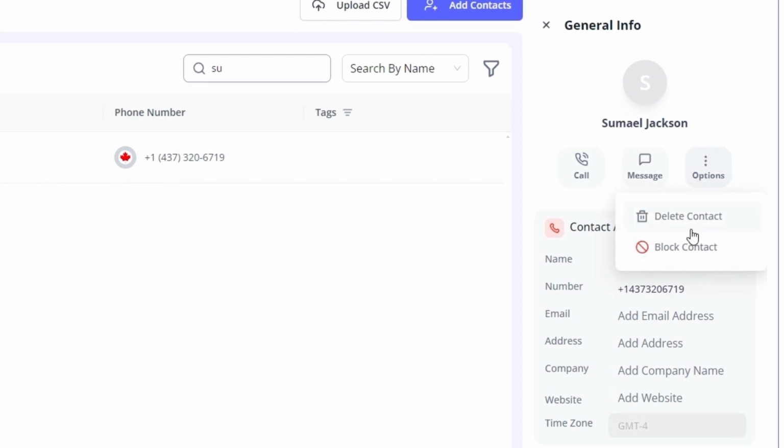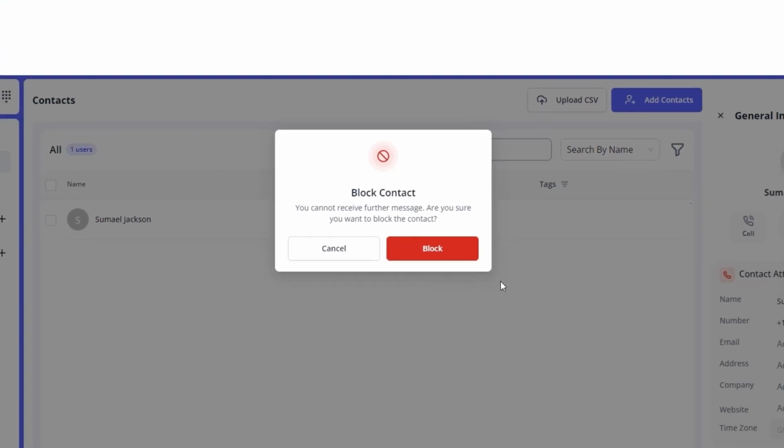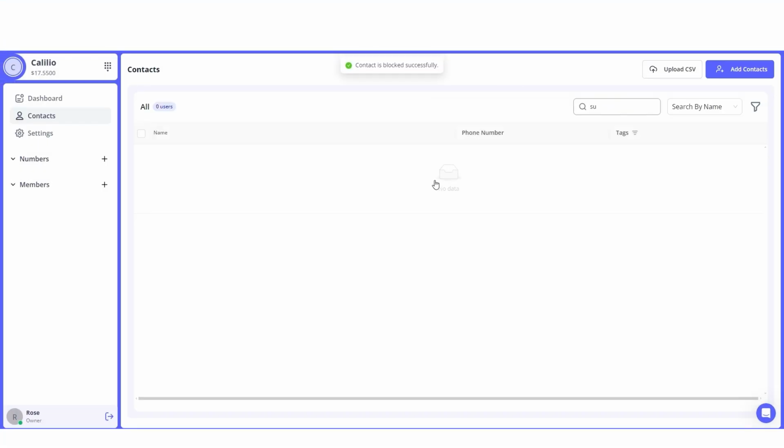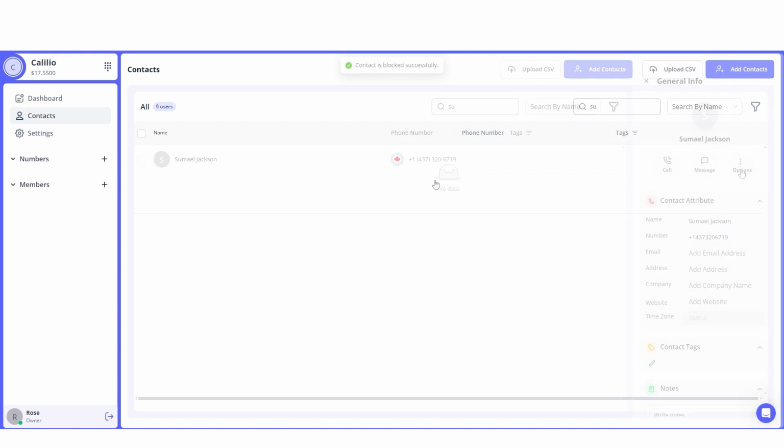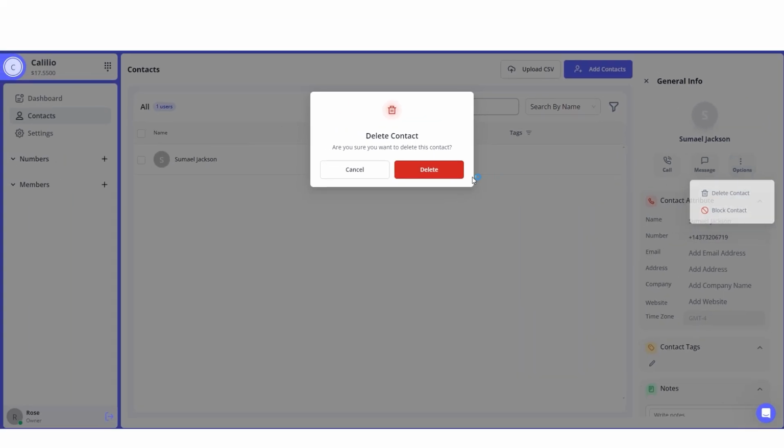You'll get 2 options: block or delete the contact. To block them, just click Block Number and confirm it. If you prefer to remove them from your list entirely, select Delete Contact instead.